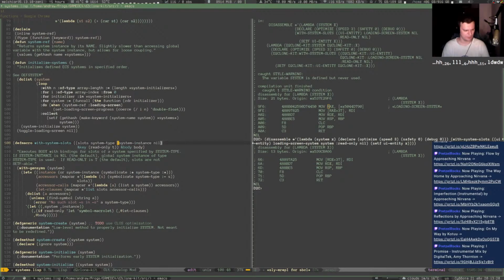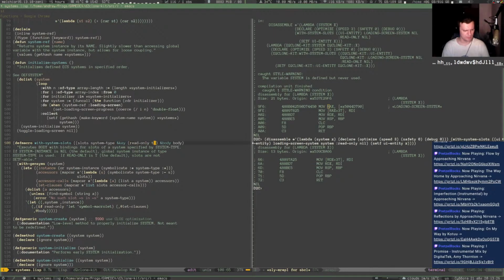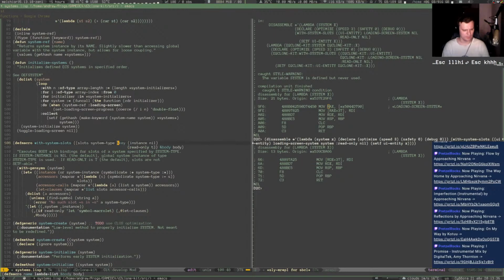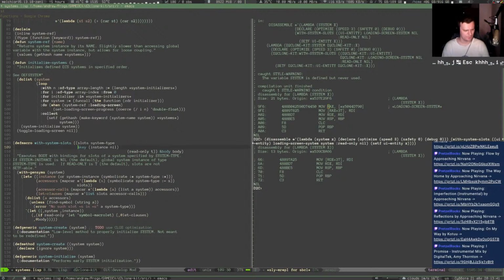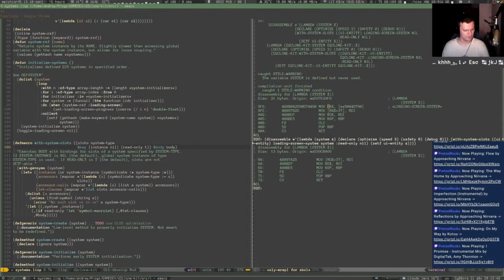Let's remove this and system instance. Key read-only true. Let's set first this instance, let's rename it and null by default. And then key, whatever, body. Probably it would be better, I guess. Right, instance and read-only. So where's this system instance?